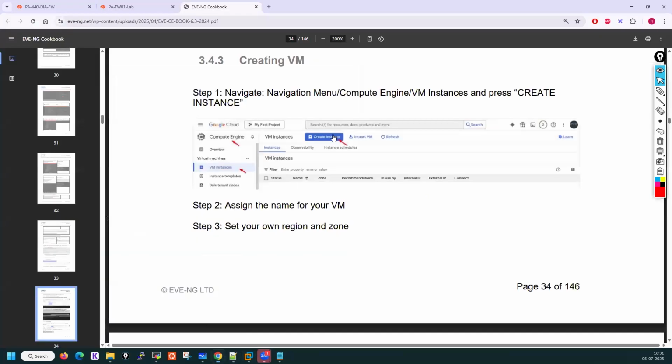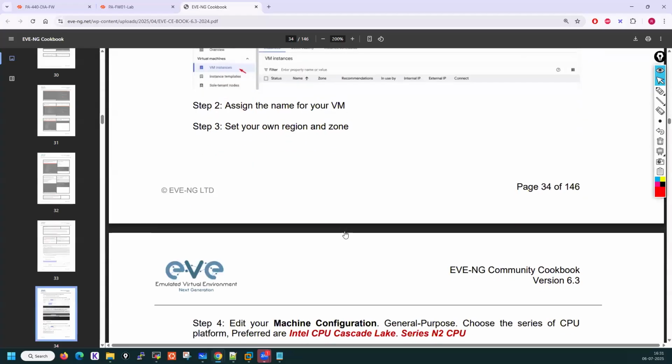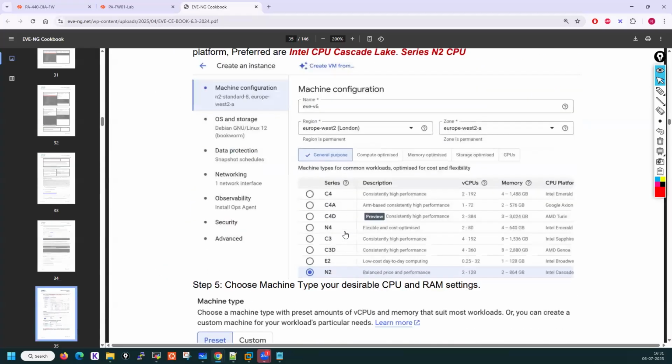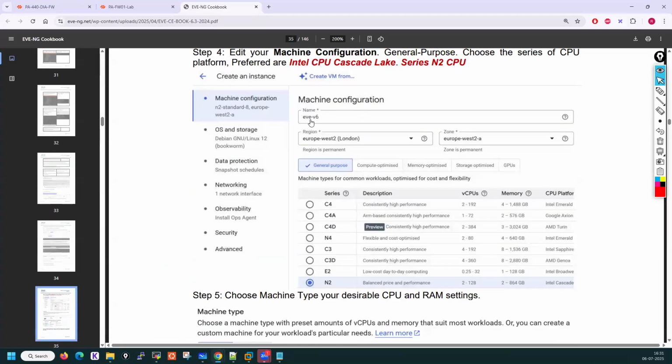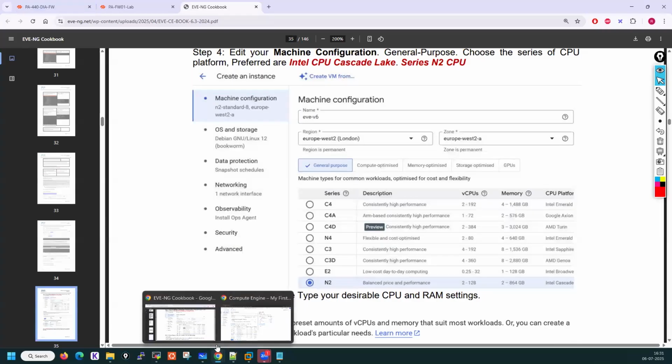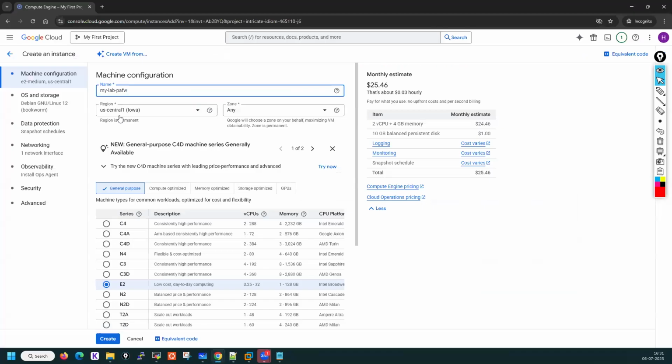Now go next. After assigning the name to your VM, set your own region and zone. Like they have provided here, E version 6, region you can select. But what I used to do, guys, is go with the default region, which is US Central. Okay. If you want, you can change the region. You can select your region. I will go with any here.